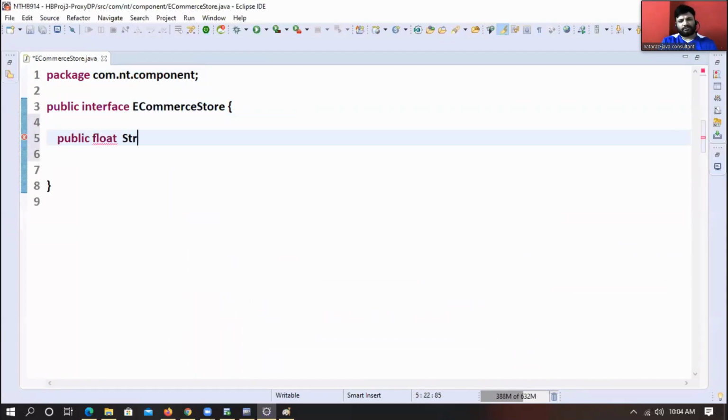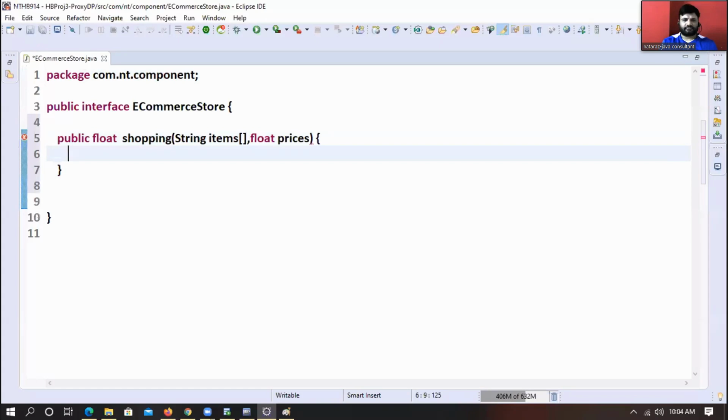Public float shopping, taking a String items array and a float prices array. Right, boss. Now listen. Here I have to calculate the total. No doubt in that. Fine, we will do that.